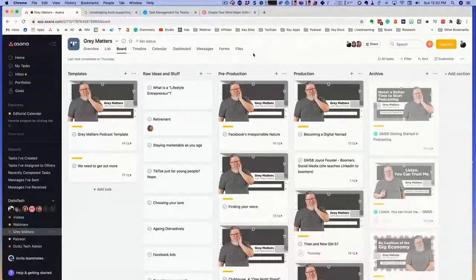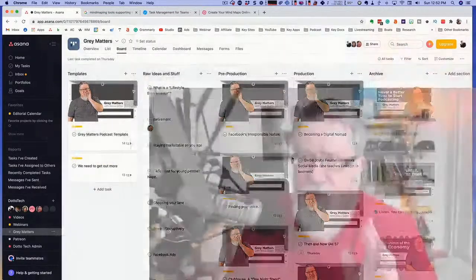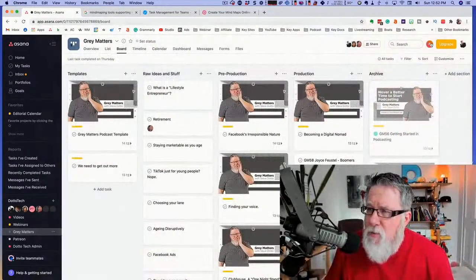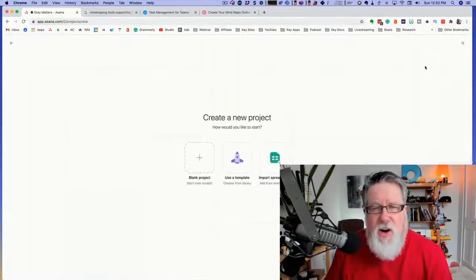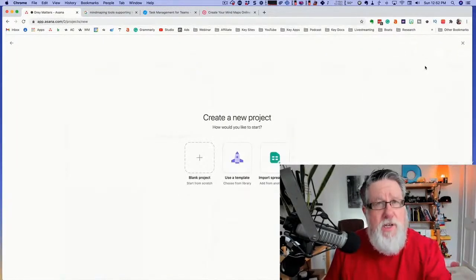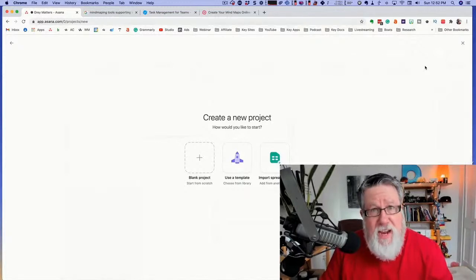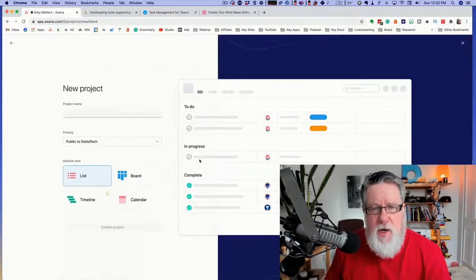What you see here in front of you is actually one of the projects that I work on here at Dottotech. It's Gray Matters. It's my podcast, and this is my Kanban board of all of the things related to my podcast. But let's start. Instead of taking a look at this and trying to deconstruct one, let's start a brand new project. Projects are what each board is called within Trello. And we're going to start with a blank project so we can start at the very beginning.